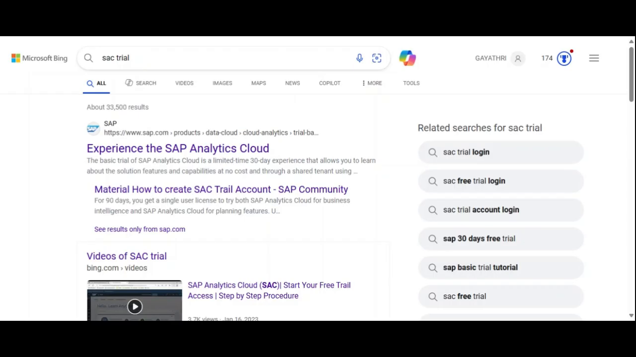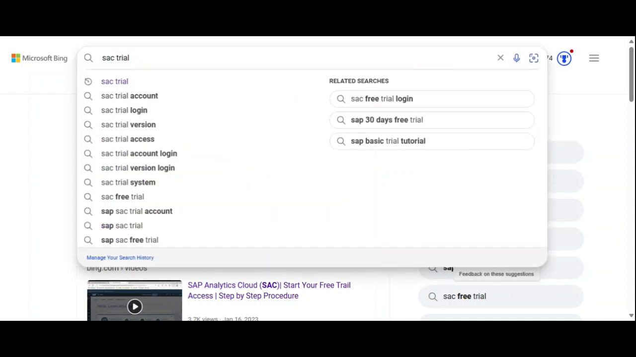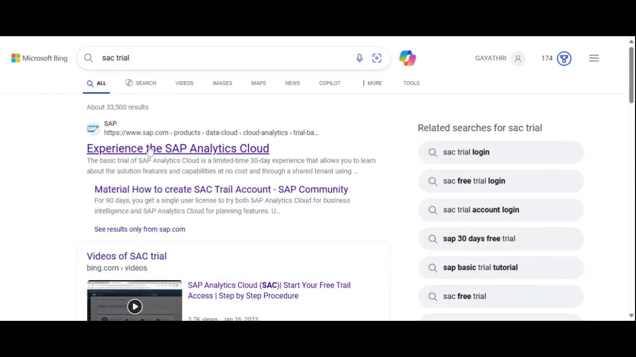After loading data into dimension tables, we'll see how to access the SAC trial. SAP has already given trials for the currently used applications like Analytics Cloud, S/4HANA Cloud, and BTP. You all have trial access to them. For that, you can just type in SAC trial, and you will see the link for the basic trial option.